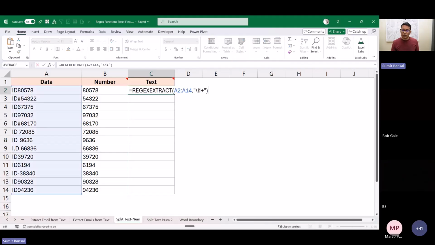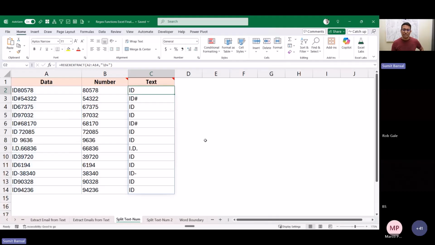And instead of lowercase d, we are going to use uppercase D, because \D means anything which is a non-digit. So it is going to remove all the digits and only give you stuff that is non-digit. So here, if I hit enter, you can see it gives me all these IDs. Now, obviously not a very useful example, but if you just want to extract the numbers, then regex extract did it really easily. But let's take a couple more examples in the same case.